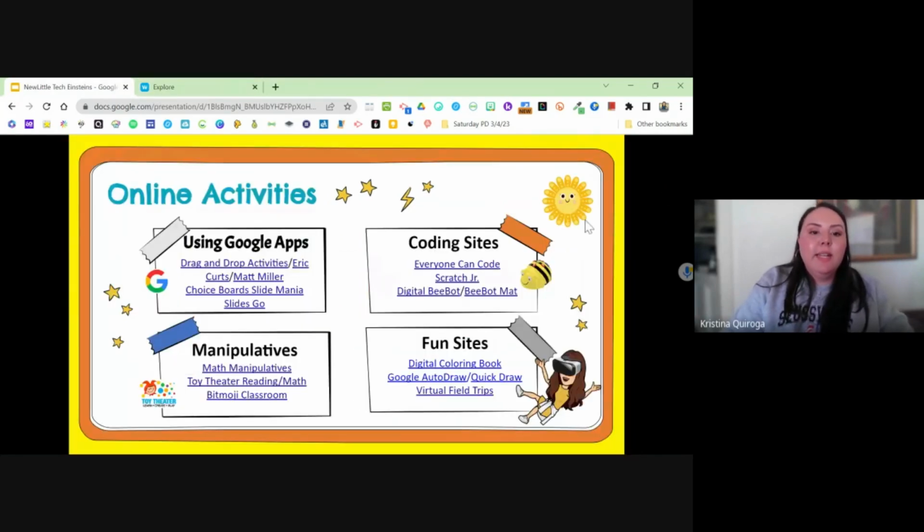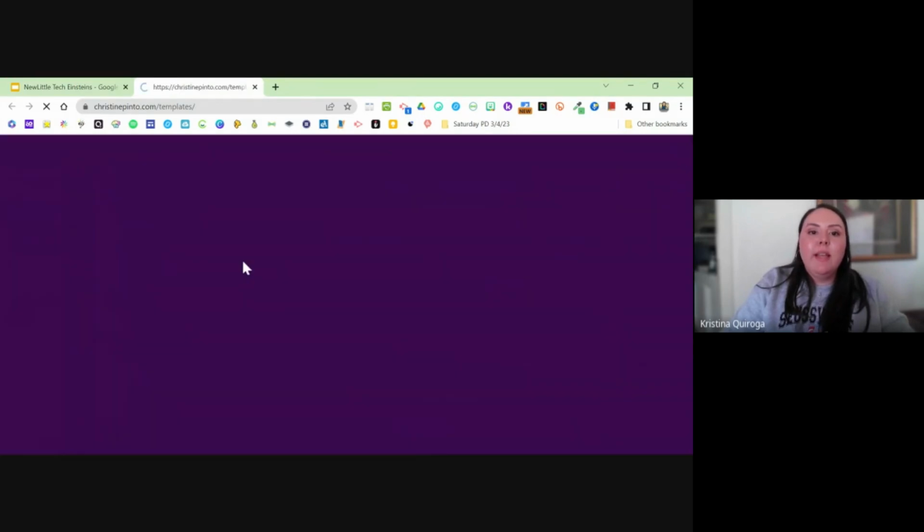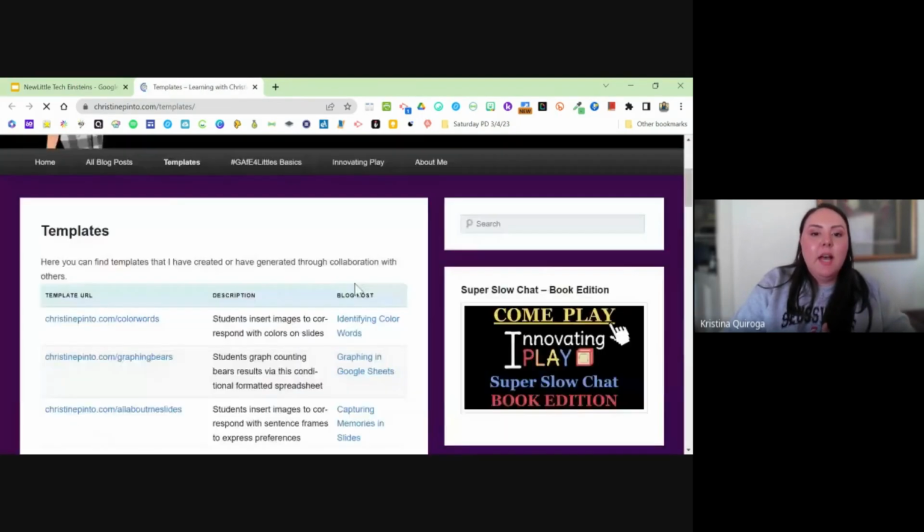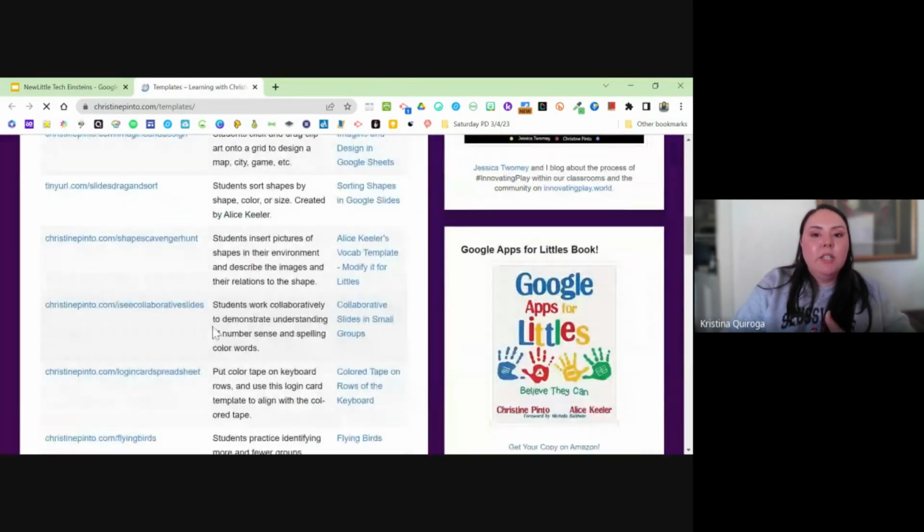And then next, for online activities, for those of you who love using all of our Google applications, we have some links here for you for drag and drop activities. This first one is just a list of Google Slides that utilize drag and drop.